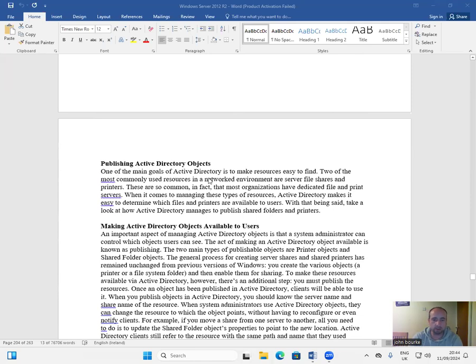Publishing Active Directory objects. One of the main goals of Active Directory is to make resources easy to find. Two of the most commonly used resources in a network environment are server file shares and printers. These are so common, in fact, that most organizations have dedicated file and print services. When it comes to managing these types of resources, Active Directory makes it easy to determine which files and printers are available to users.